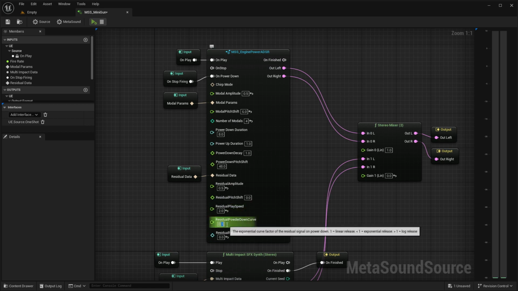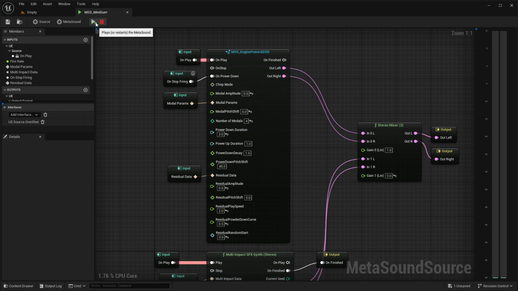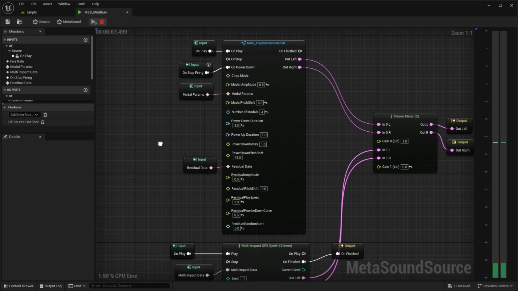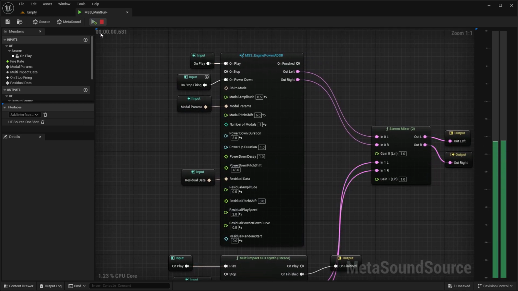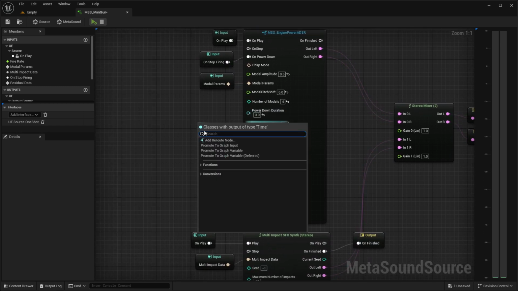I'll increase this to 0.5 and power down duration to 3 seconds. Play it again. Okay, let's try the full results. There are 2 things we need to improve. Firstly, we need to make sure the fire rate follows the powering up and powering down duration, and make it less crowded on sustain. I will promote powering durations to graph input.